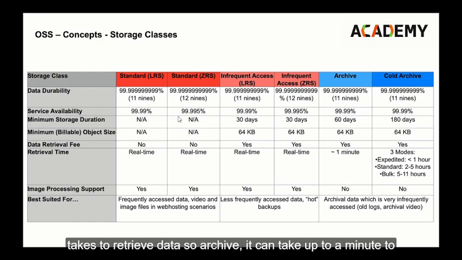With archive, it can take up to a minute to retrieve data. With cold archive, depending on whether or not you pay for expedited retrieval, it can take between an hour and 11 hours to retrieve data. However, the advantage of those colder storage types, like archive, cold archive, or infrequent access, is that the cost per gigabyte is lower. However, for infrequent access, archive, and cold archive on the right side of my table, you do pay a retrieval fee for requesting data back from the service. So that's an incentive to not query the service more than you need to.